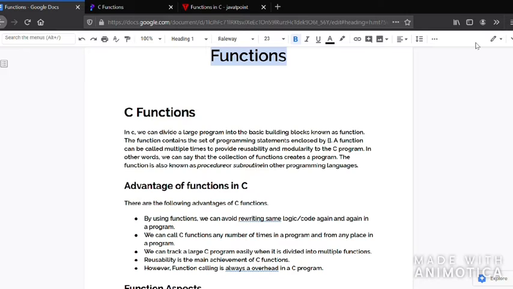A function can be called multiple times to provide reusability and modularity to the C program. That is, you can make use of the function multiple times in the same program. There is no limit on the number of times you call a function. You can call the function from your main program any number of times. Calling the function means you include the name of the function in your program.